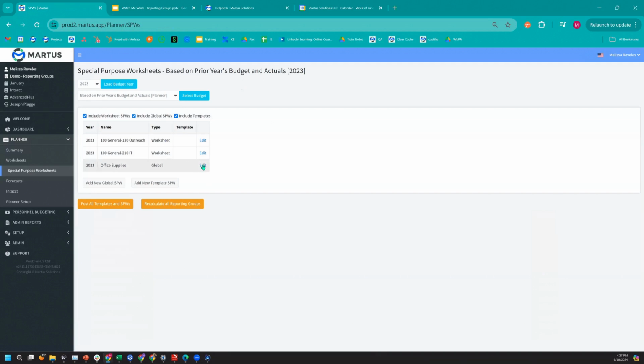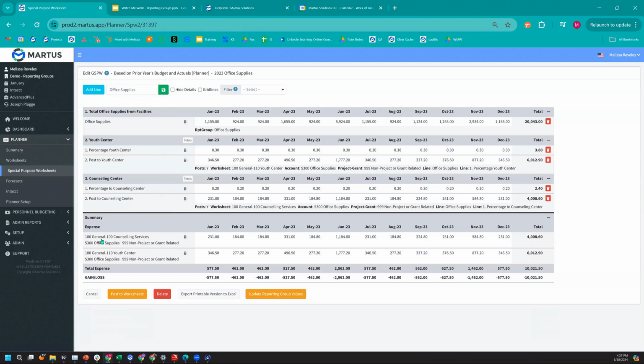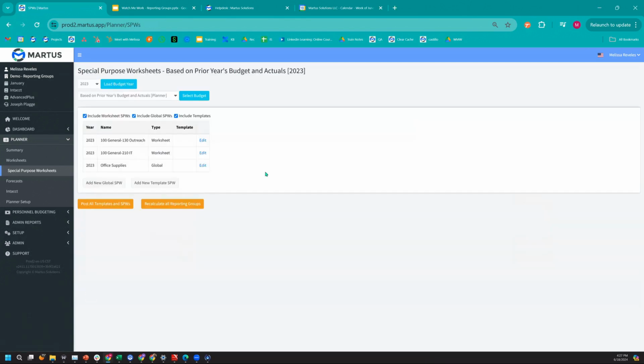Yep, exactly. So for example, if I have access to global special purpose worksheets, but I can only see Youth Center, I will not be able to see this global special purpose worksheet at all. It will be like it doesn't exist for me because I can't see that level of the organization. And it won't show you just part of it. It's all or nothing. Yep, it's all or nothing.